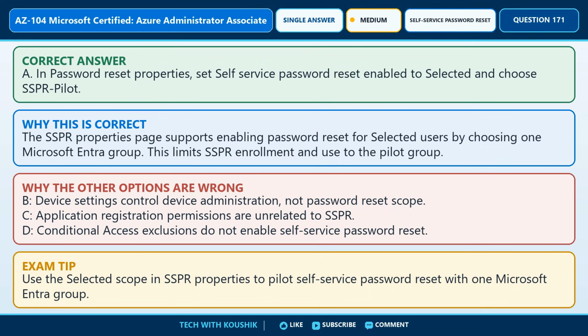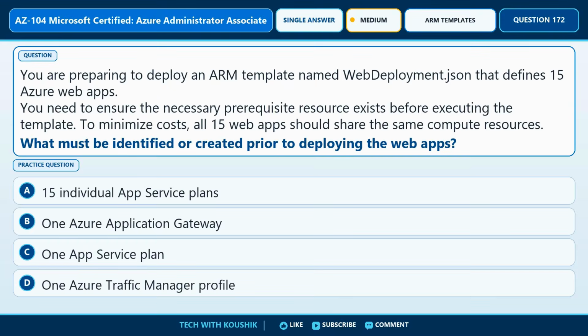The incorrect choices fail for the following reasons. B. Device Settings control device administration, not password reset scope. C. Application registration permissions are unrelated to SSPR. D. Conditional access exclusions do not enable self-service password reset. The key takeaway is use the selected scope in SSPR Properties to pilot self-service password reset with one Microsoft Entra group. The next item is question number 172.